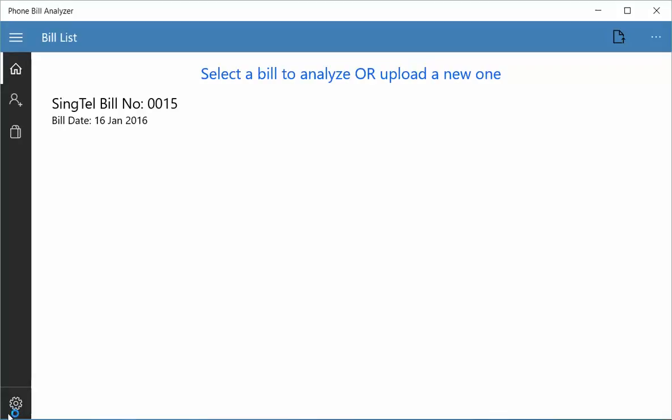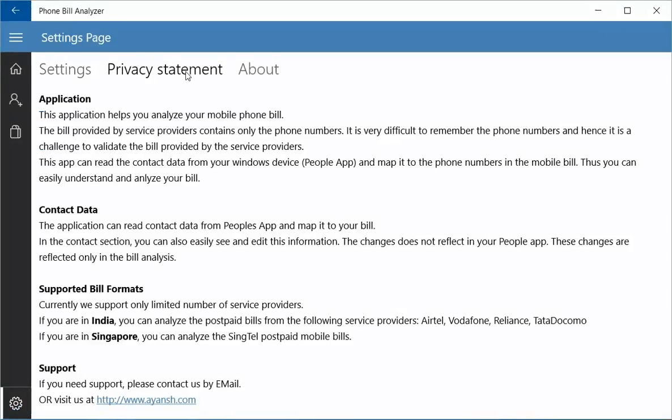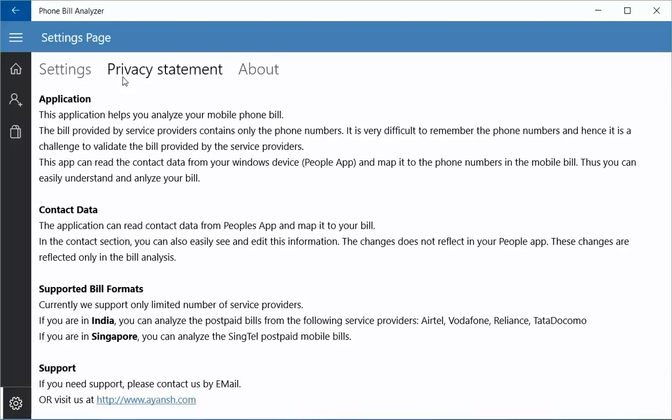If you need any help, you can just come to the settings and read about our privacy statement and read about our application, and you will also get some help here.